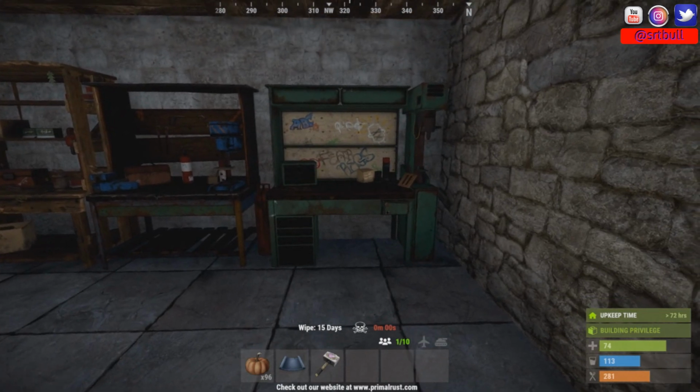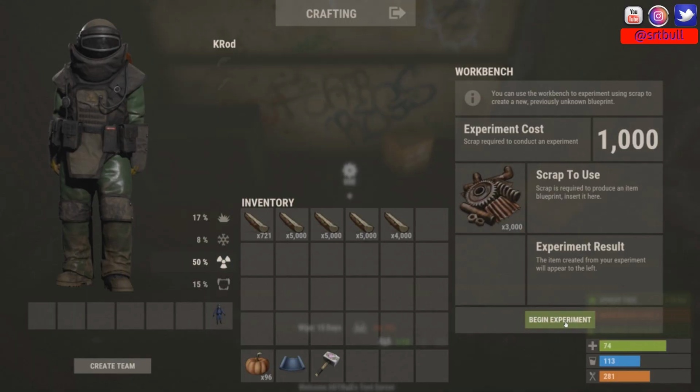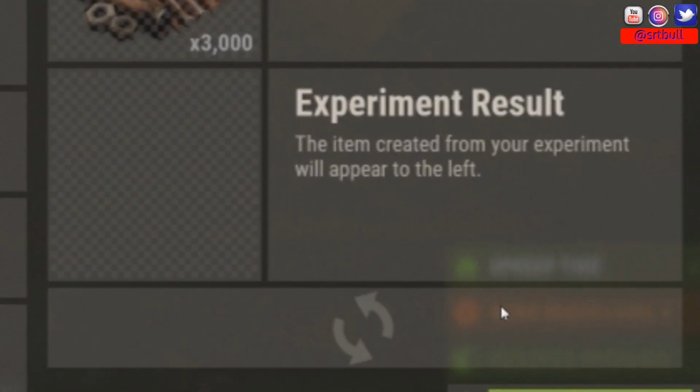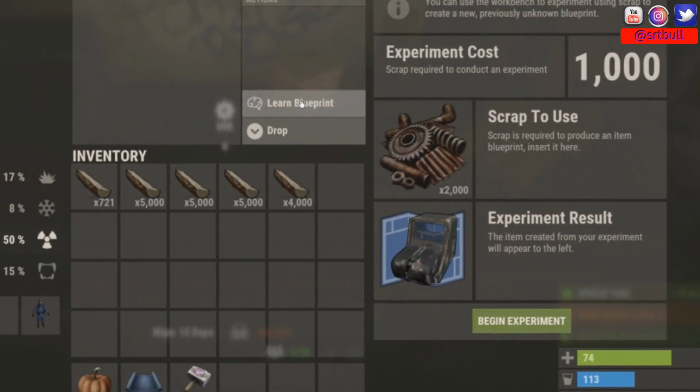So just for testing purposes, let's just do a real quick experiment. This is without any permissions granted. So as you can see, the wheel is turning around there. It's taking what, 5, 6, 7 seconds. And there we go. We have our blueprint.